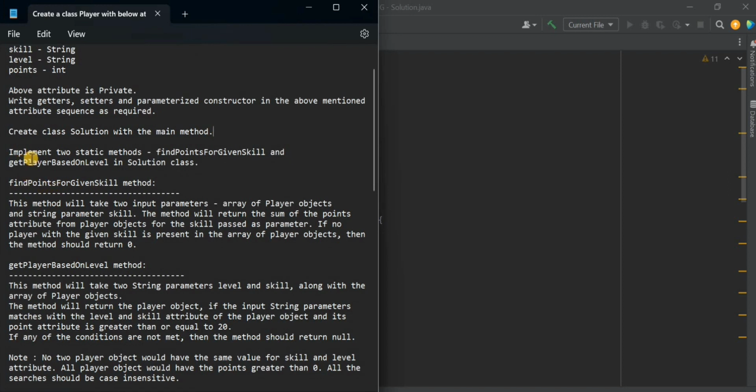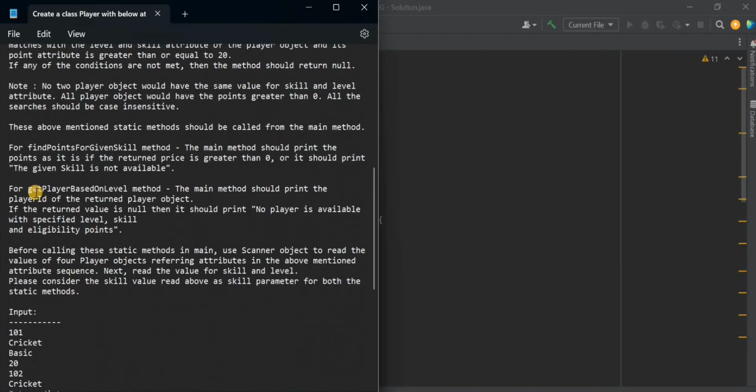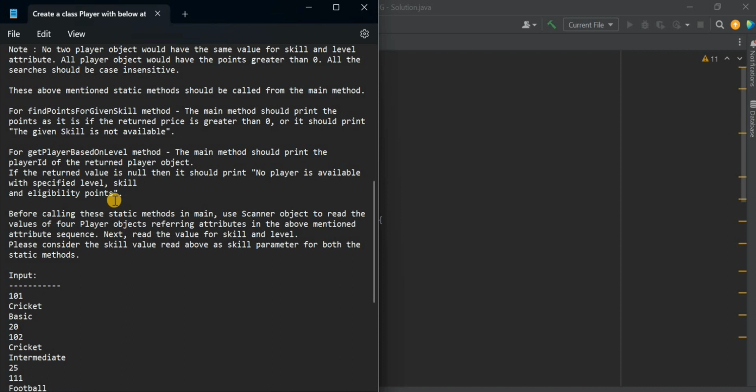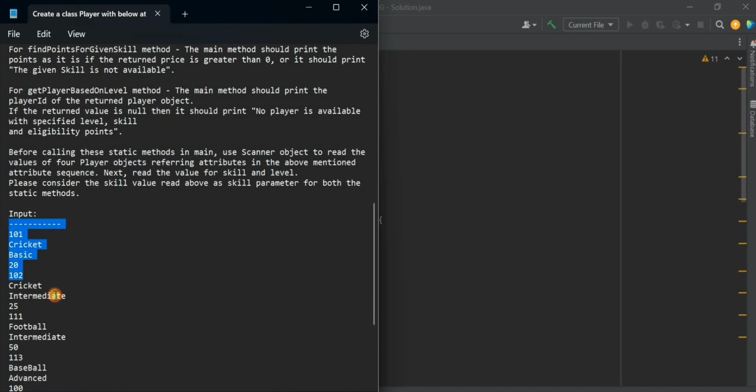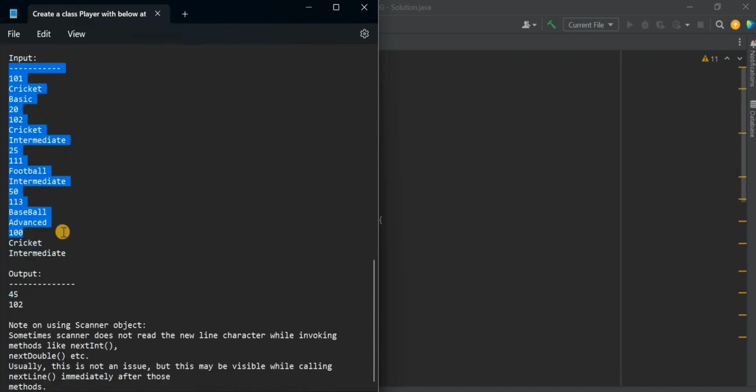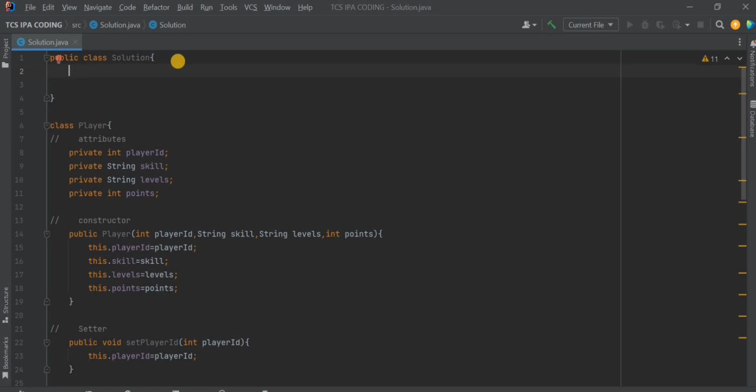Now you have to implement two static methods, find points for given skill and get player based on levels, in the Solution class. But before that you have to take input from the user for the given 4 objects. These are the inputs you have to take from the users. Now I am going to write a main method. Public static void main args.